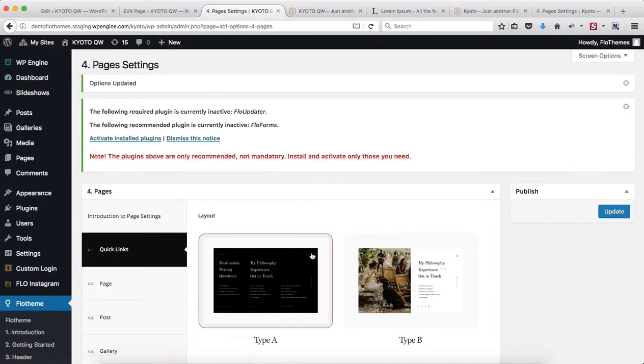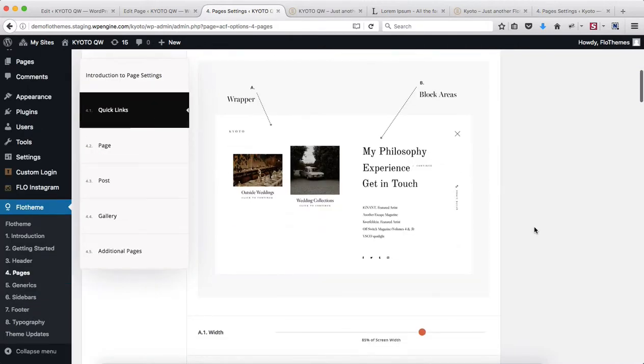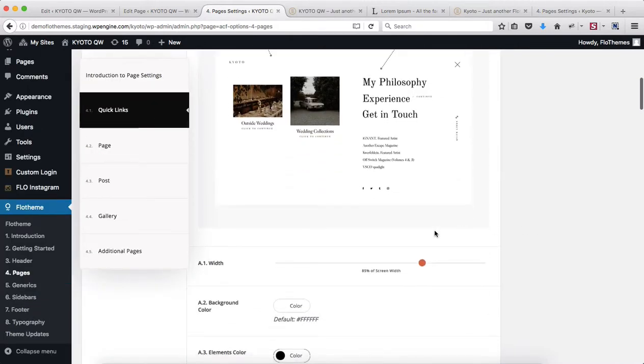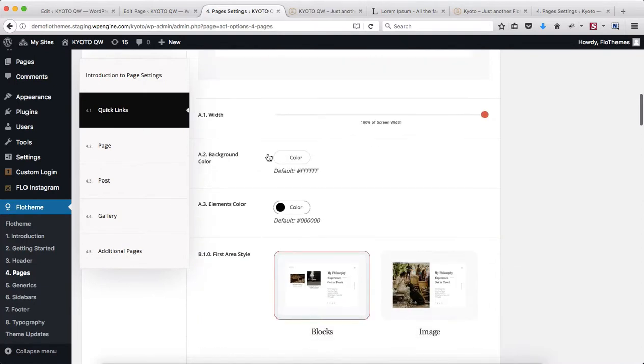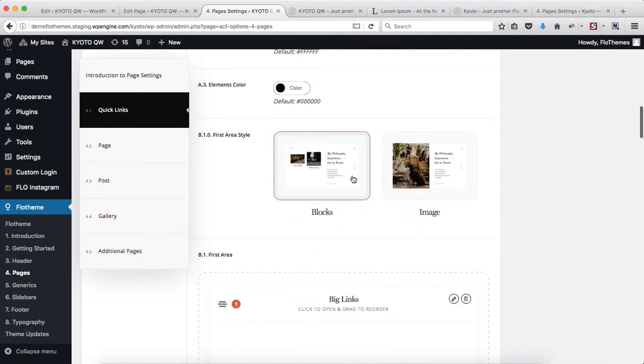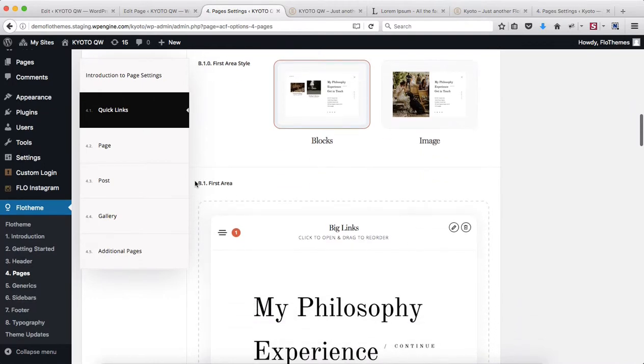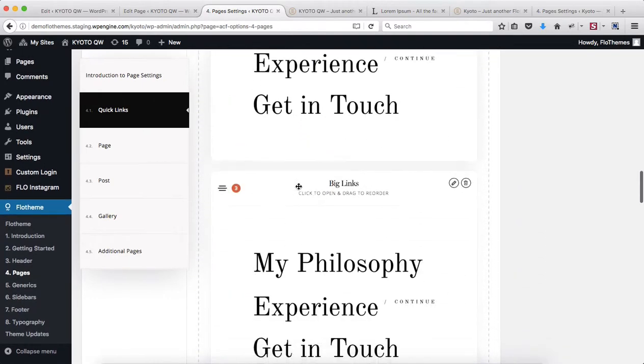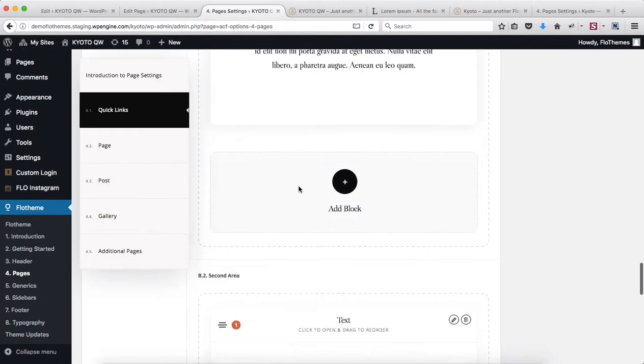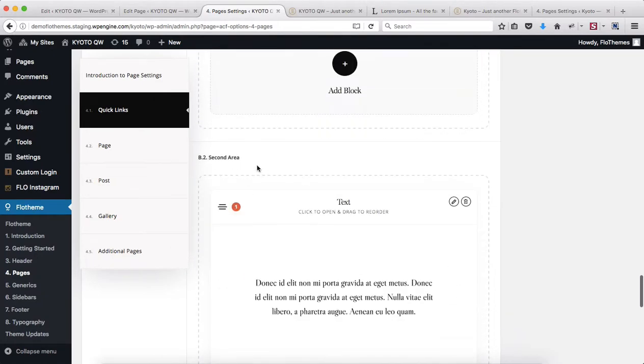Okay, so yeah, let's go ahead and talk about layout type B. So within this area, once again, you can adjust the width. Let's change this to 100%, change the background color and the text colors. And here we have 2 different layouts for us to choose from. We have the blocks layout, which is somewhat similar to what we just did, but still a little bit different. We have area 1, and here, as we scroll down, we have area number 2.